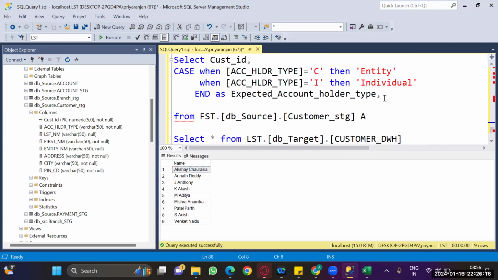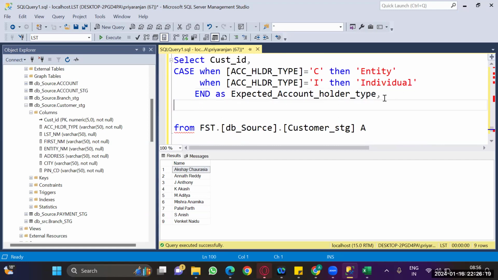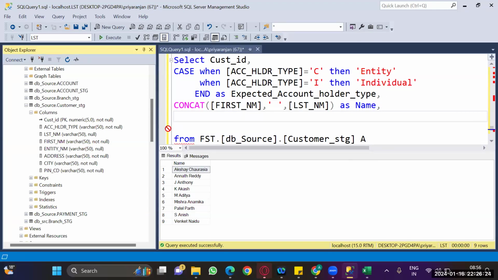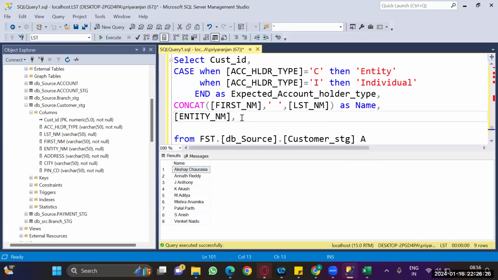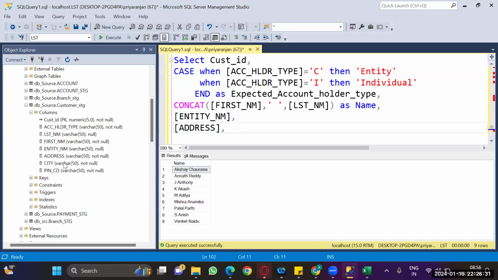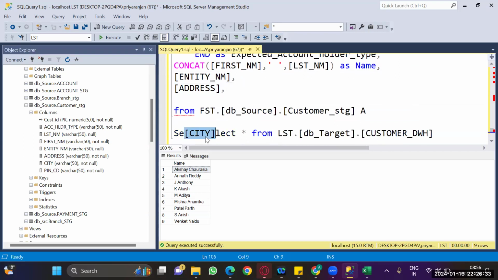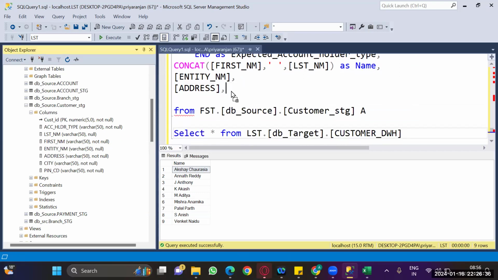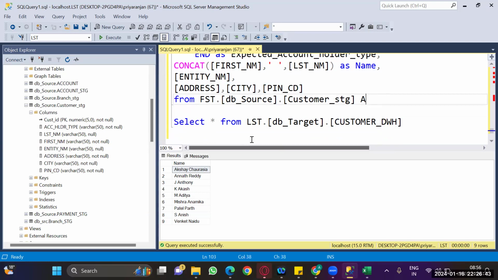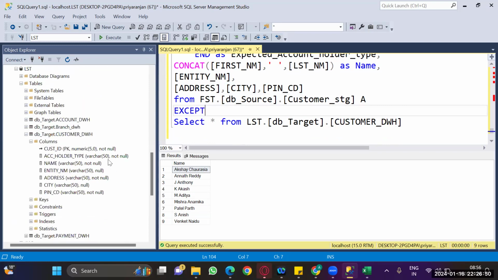And the rest of the things are 1-to-1. So I need not do any transformation for this. I'll put it as it is, like entity name, address, city, pin code, sorry, city, pin code, everything you can use from this table. Now you can use the same way from except, and the same way you can include all the columns from the target table as well.